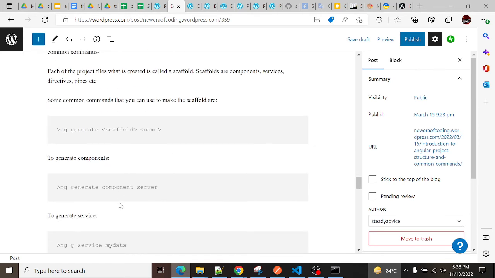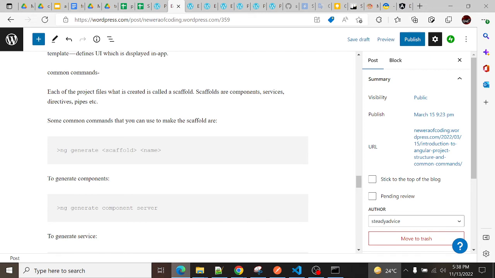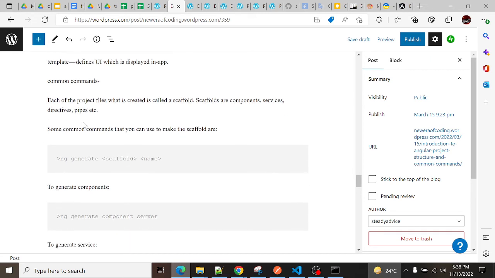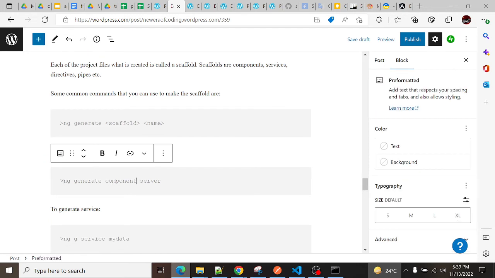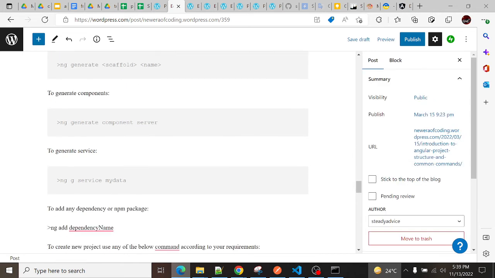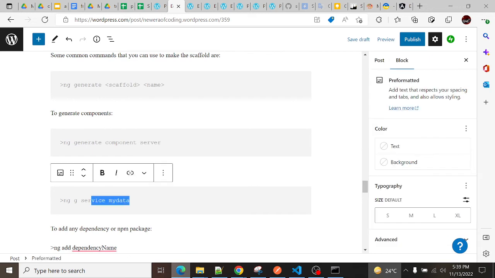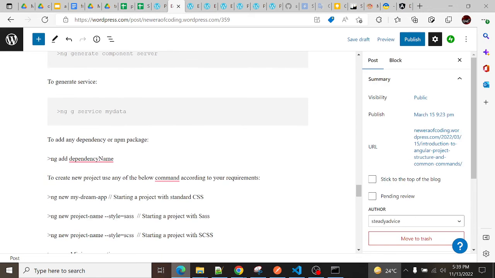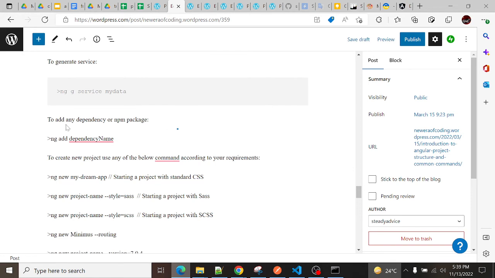Suppose we want to add a component. There is a command for that: ng generate and the scaffold name. So if I want to add one component, I can write ng generate component and the component name, whatever name you have. If you want to create a service, you can write ng g s and the service name. G means generate. And if you want to add any dependency, as I told you, these dependencies will be added in the package JSON file, so you can add them too.